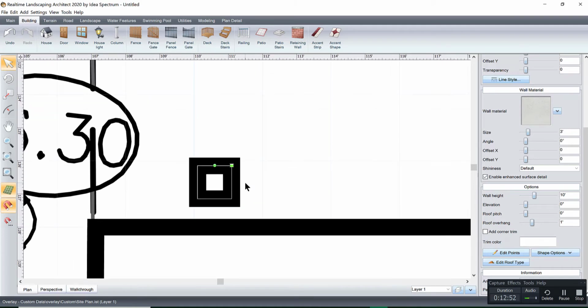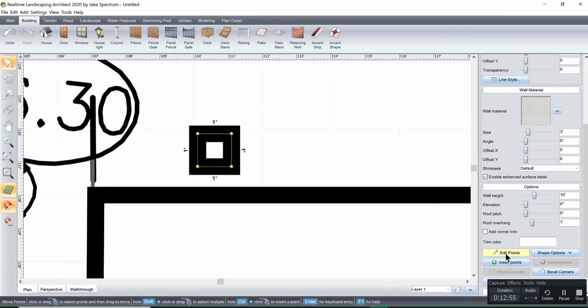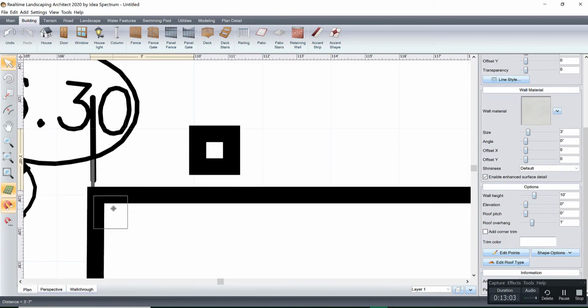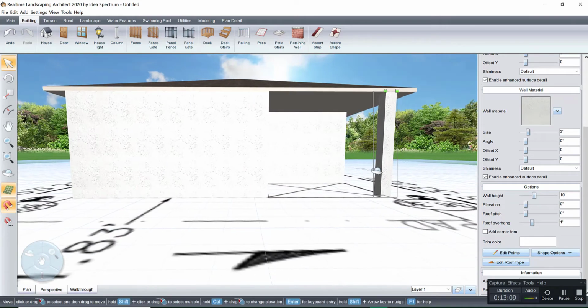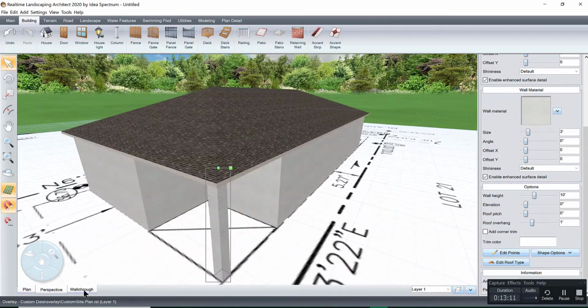And to see how big the square is, I'm going to click this edit points button. I did want 1 foot by 1 foot. It's funny that that just kind of happened like that. So we're going to drag this to where it fits right in this corner because this house does have a post that's holding up this corner.